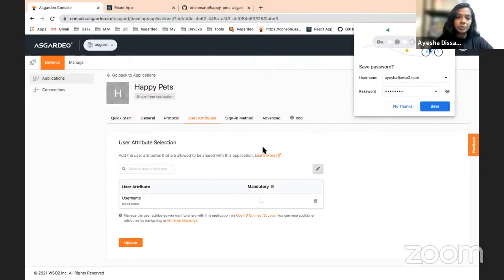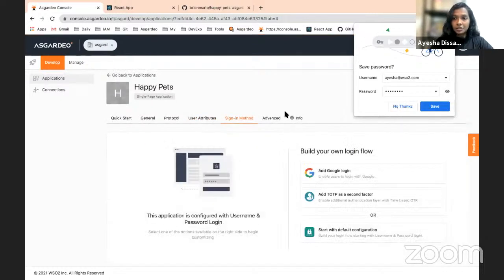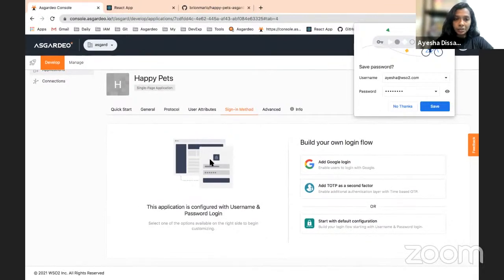So if you are familiar with OpenID Connect and an OIDC app developer, you would know what those areas are. But those are pretty much intuitive when you go through this console. And the next thing is the sign-in method, which is again an important area. So as I mentioned, all the applications by default are enabled to log in with username and password, but you can change this login flow to use different authenticators and multiple steps, multiple options.